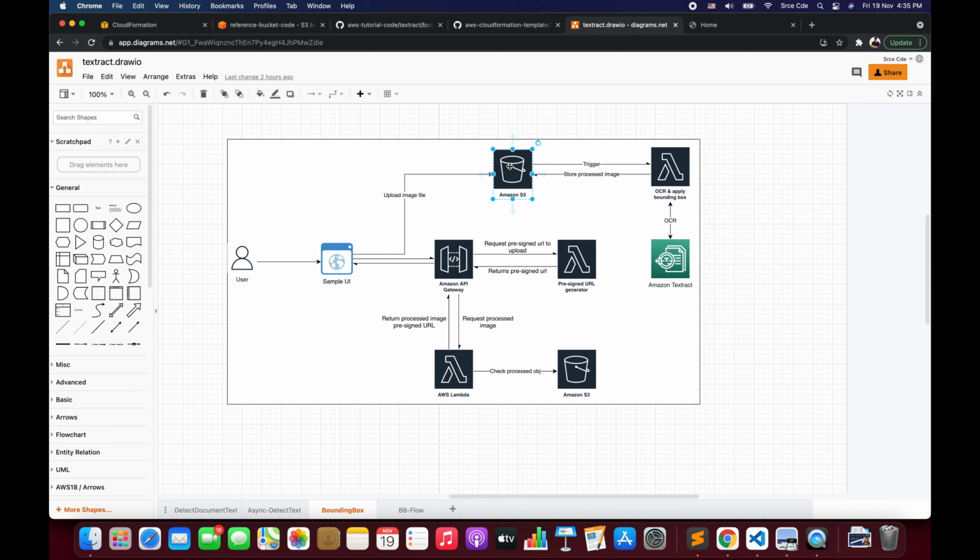Okay, and as soon as the file is uploaded to this Amazon S3 bucket, it's going to trigger another Lambda function, which is basically responsible for applying OCR or to extract key value pairs and the table information from that image. And once that information is extracted using Amazon Textract, it's going to apply the bounding box around that information. Okay, and once that processing is done, it's going to store that processed image back to the Amazon S3.